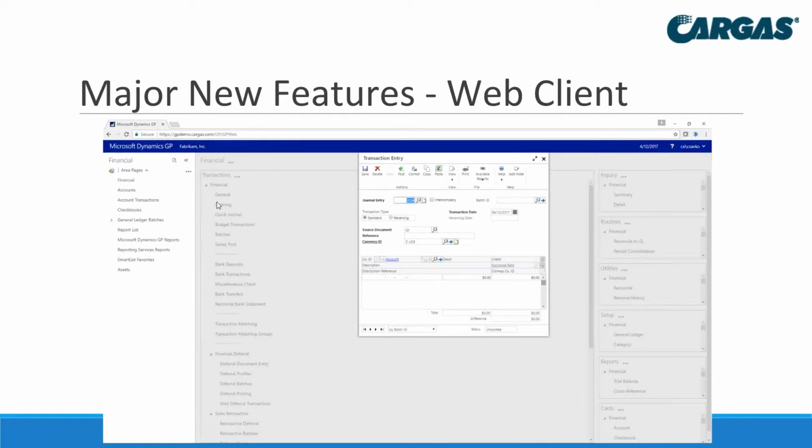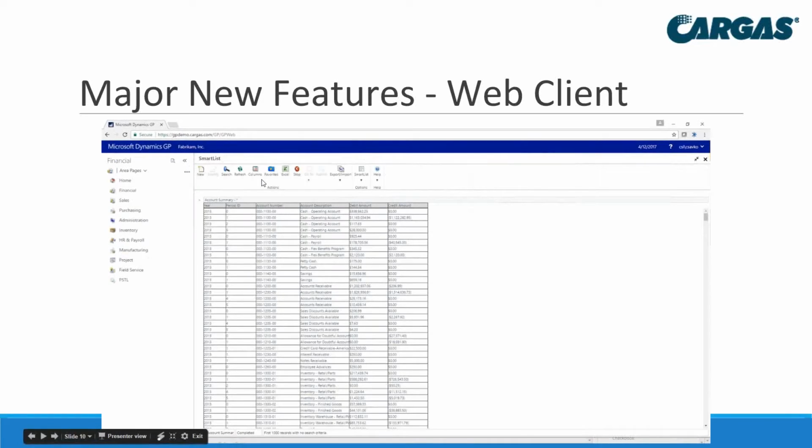Going forward here, I've opened up the general journal transaction entry window. So again, there's not much to talk about with web client, because all you have to do is make that connection that all of your standard GP functionality is available in the web client. And once you do that, there's actually not much to talk about. Also, I have a screenshot here. I've pulled a SmartList of account transactions. Again, SmartLists just work.